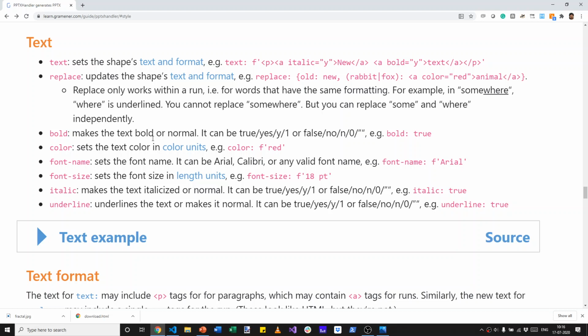Let's look at one of the most commonly used commands in the PPTXHandler portfolio, which is text. It sets a shape's text and the format in a very flexible way. We'll also look at a series of other parameters that we can change in the text and how.